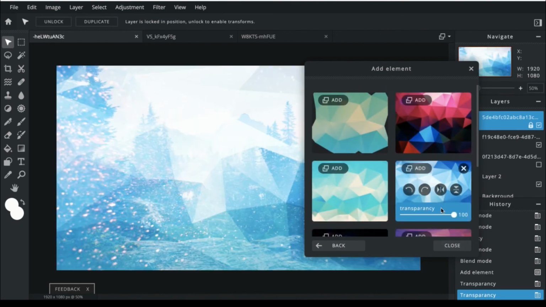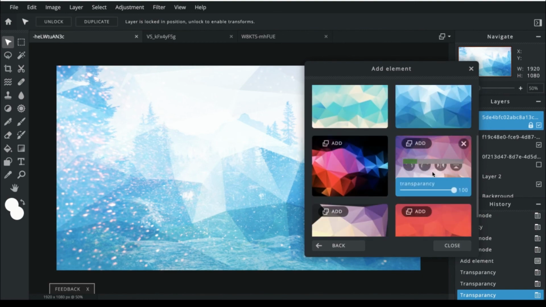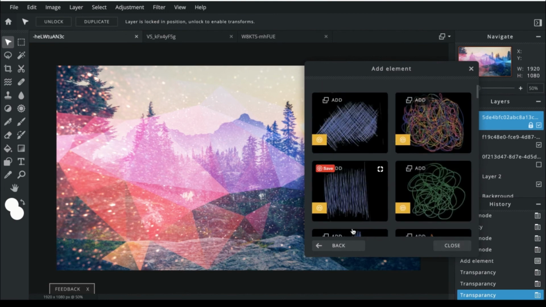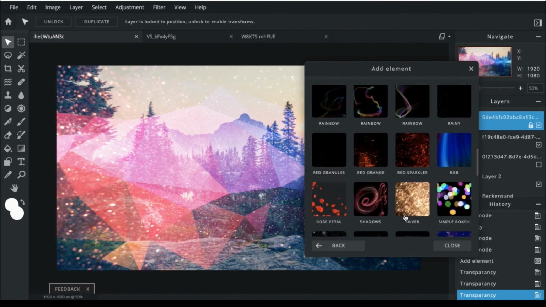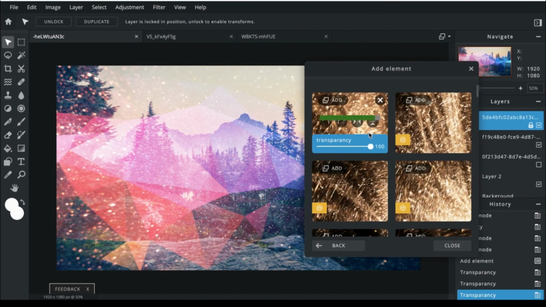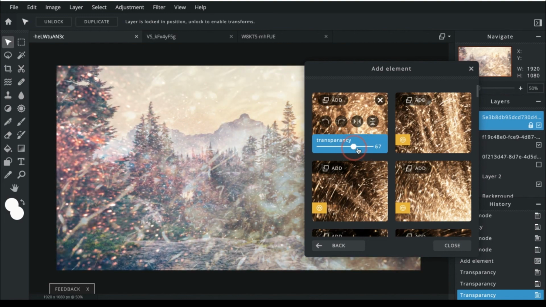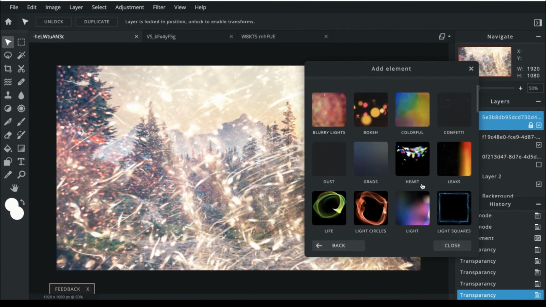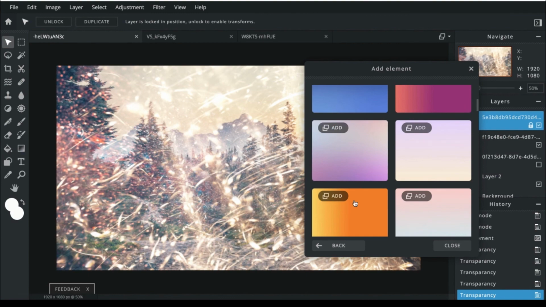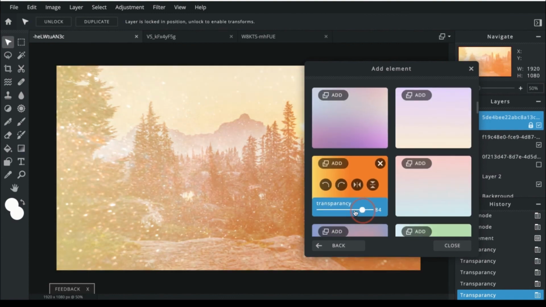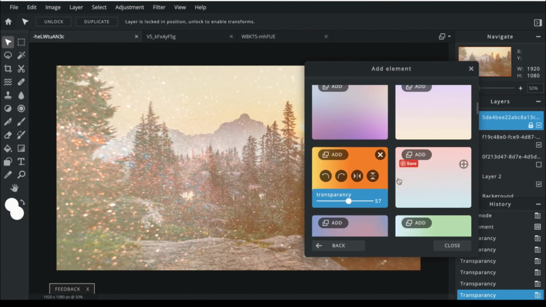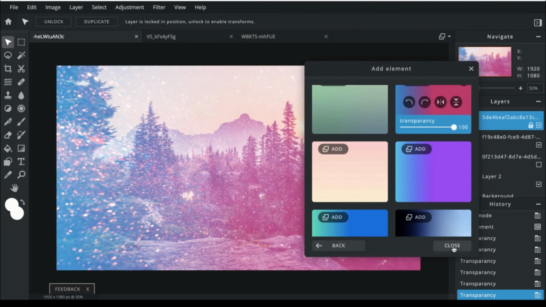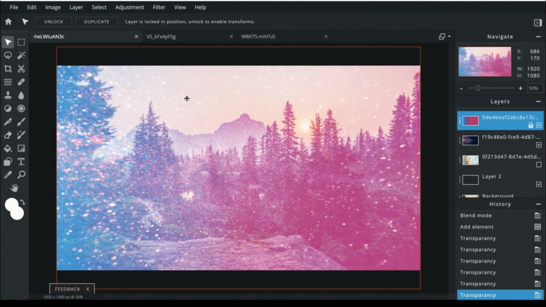The mosaics are kind of cool. I don't really want to cover all my image, so I think I'm going to go with maybe something like this. And there is my image that I created.